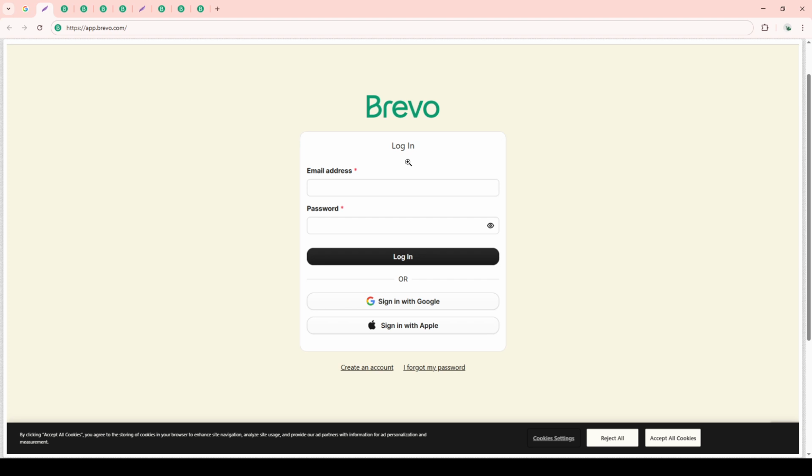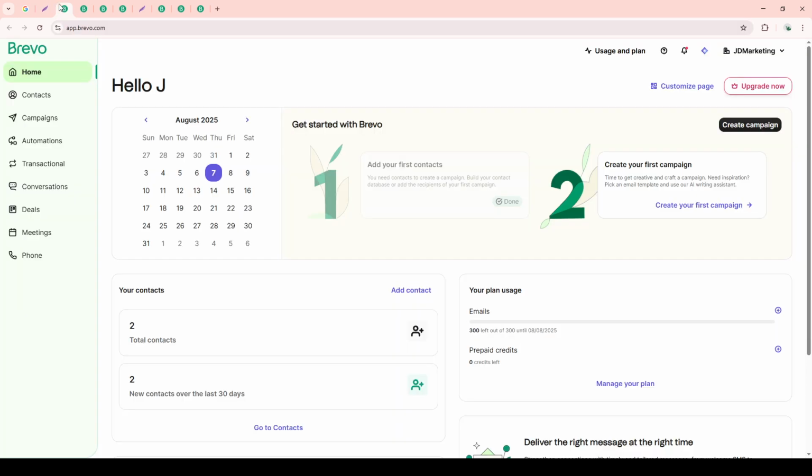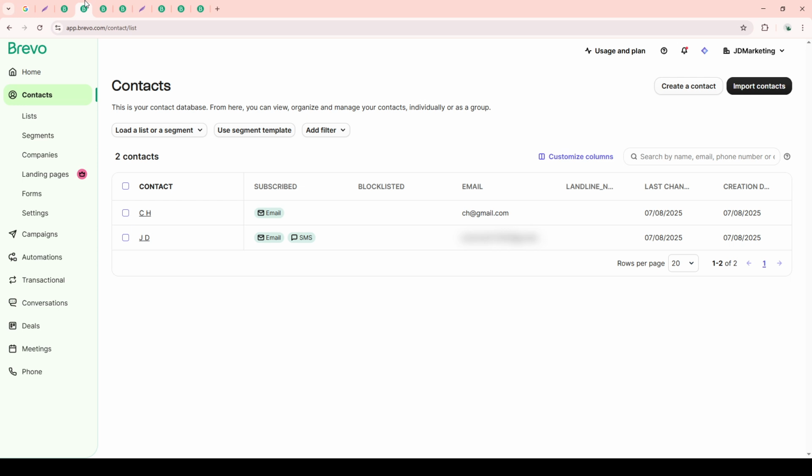Head over to the Contacts section in your Brevo account. It's typically located within the main navigation panel of the site, making it easy to find this essential feature. In the Contacts area, you're going to want to click on Segments. This is where all your segment-related activities will take place, allowing you to manage, modify, and create new segments.